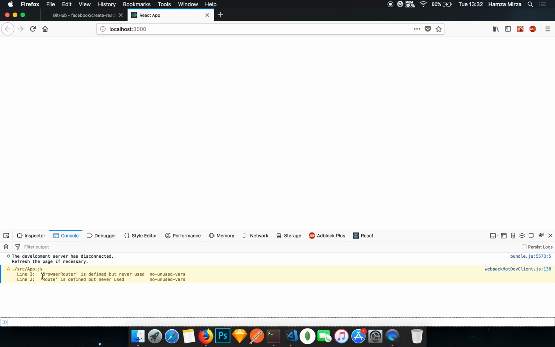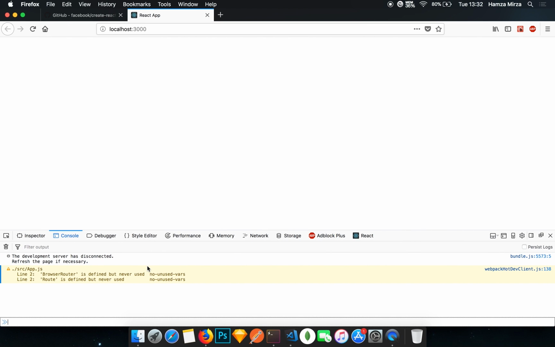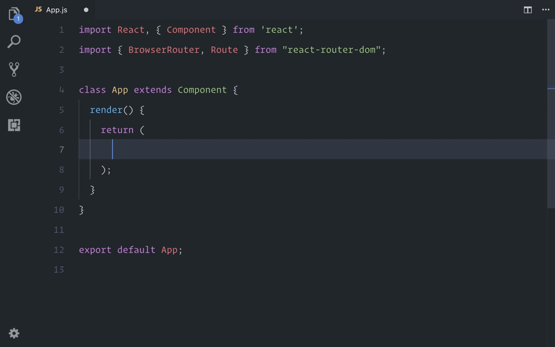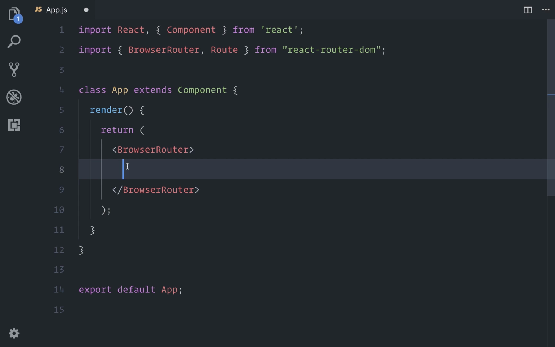Now this right there is just ESLint complaining that we have these two variables over there, but we have not used them. So let's just go ahead and use them now. Okay, so I'm actually gonna get rid of this div right there because this BrowserRouter is a wrapper component that we can wrap all our routes inside our application. So this BrowserRouter acts as the wrapper div, okay? And inside there, we define our routes using this Route import.